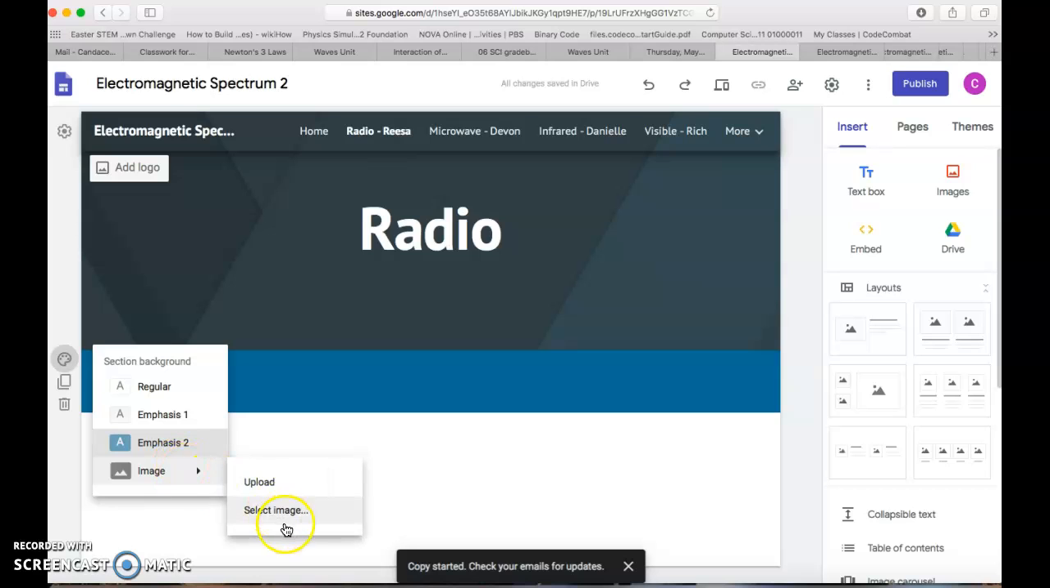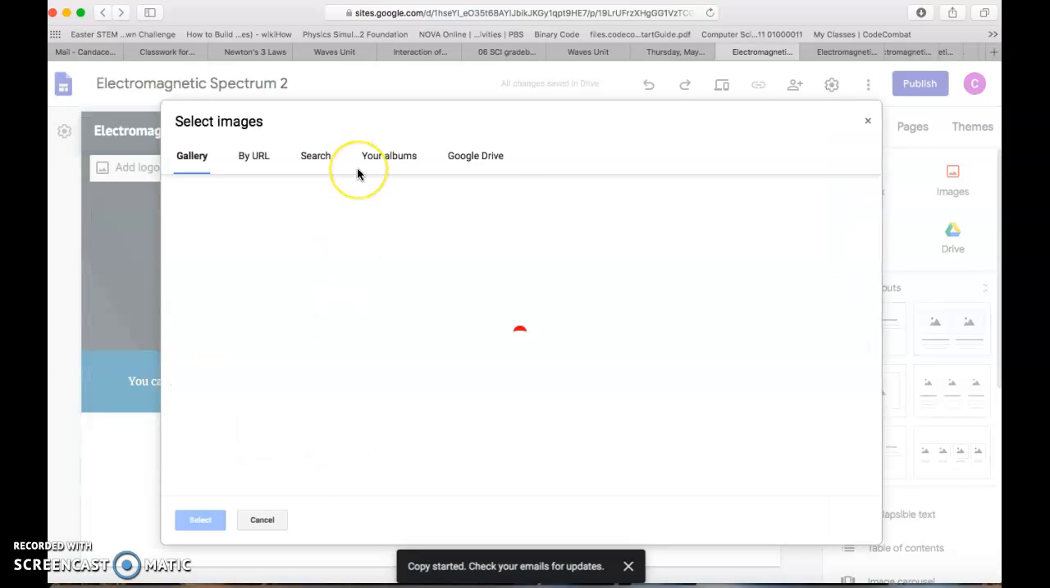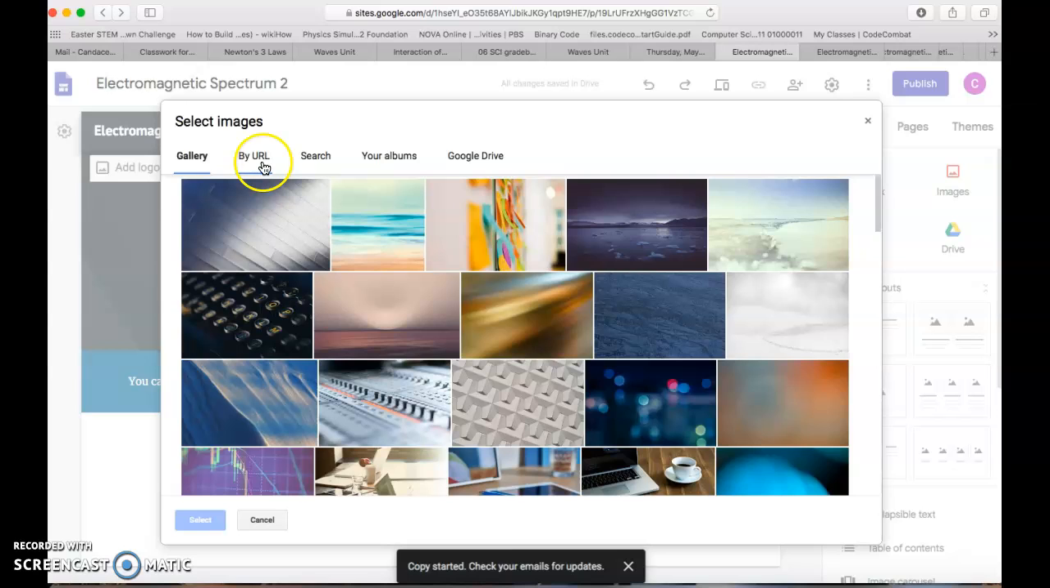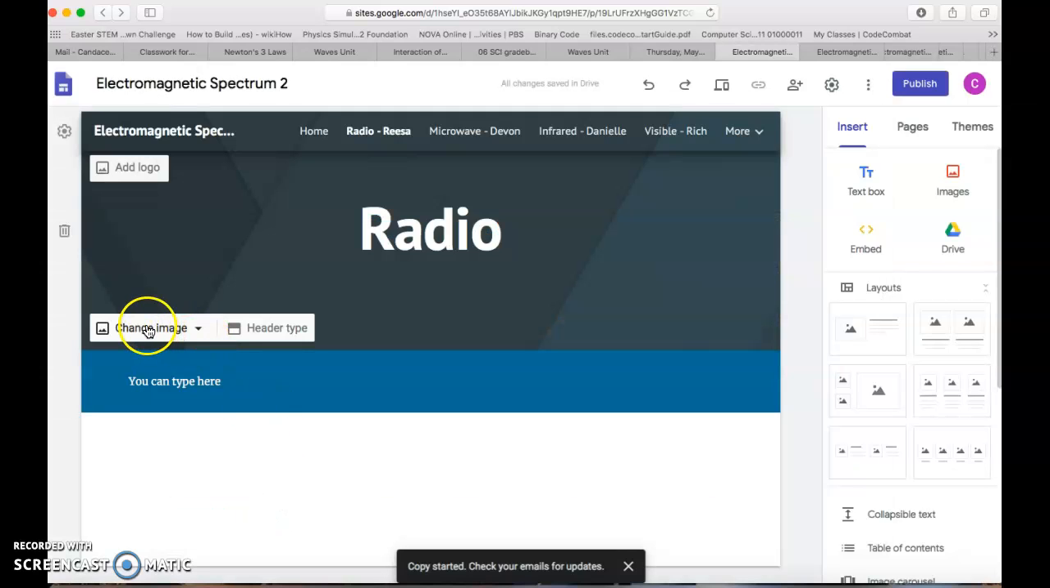If you press select image, you can search for an image right here in the gallery by the URL address of an image you found, or just doing a Google search. Also, anything from your Google Drive can go in here. So those are options. You can also do the same for your heading right here. So you can change your image heading, and again, you can select an image for that. So that's how I came up with the image I got for my homepage.